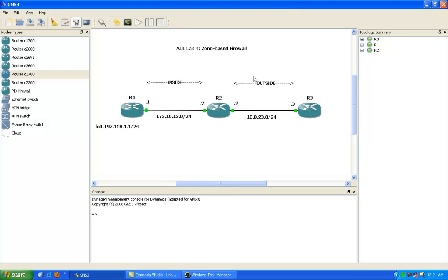And what we're going to do is we're going to use router 2 as implementing the zone-based firewall configuration on it. Router 2, what I could do here is take a look. Router 2, the FastEthernet 0/0 is going to router 1. And the FastEthernet 0/1 is going to router 3 here.